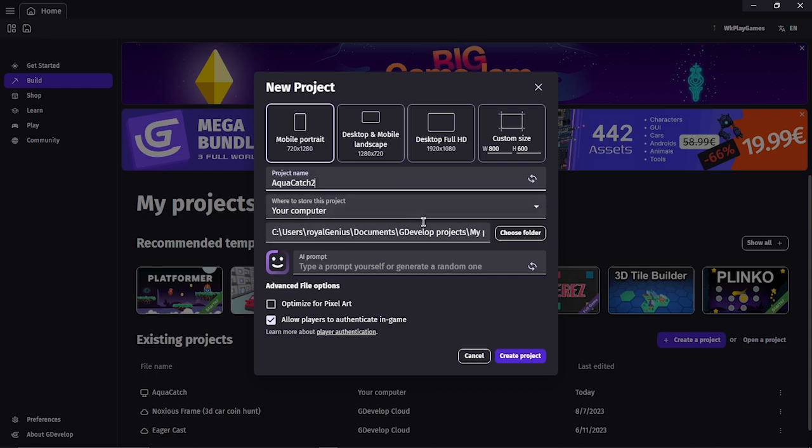So save on computer, file location not really necessary, optimize pixel art, and the AI. This is if you want AI to randomly build a project for you. This is newly implemented in GDevelop, but you can try it at some other time. We are not going to use that in this video.